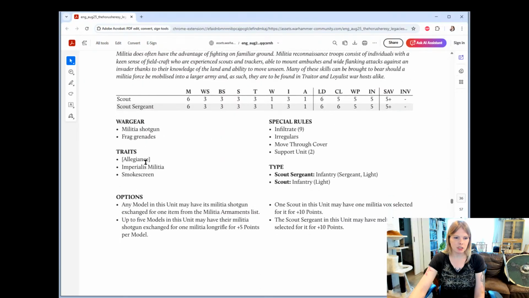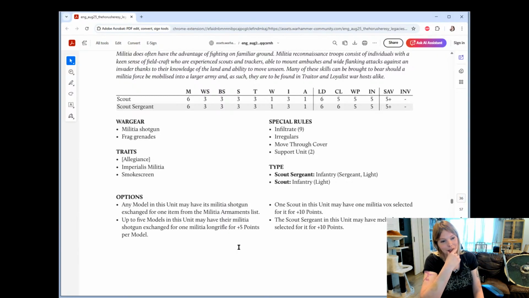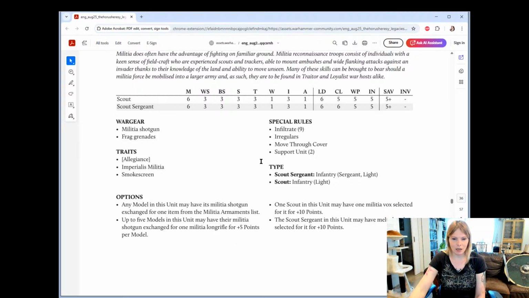Reconnaissance troops. What can we get with these guys? Infiltrate 9, move through cover. What is their base weapon? Shotgun. You can take 5 long rifles. That's really good. So these, weirdly enough, are your squats. Not your squats, your ratlings. Your ratling snipers. These guys are really cool. I like these guys a lot.